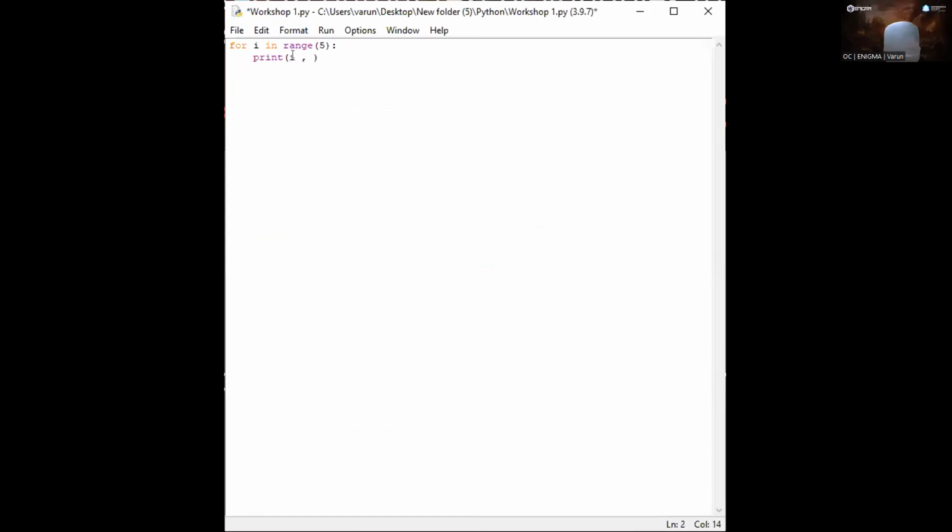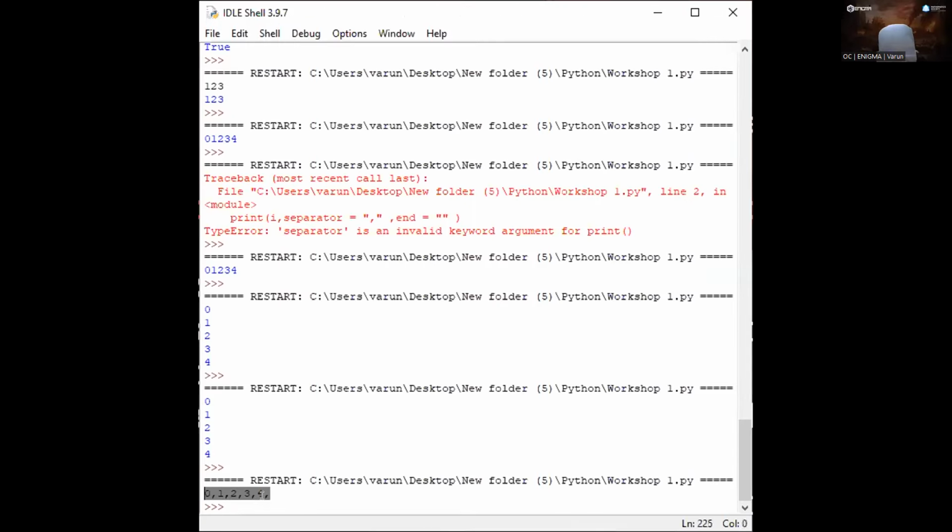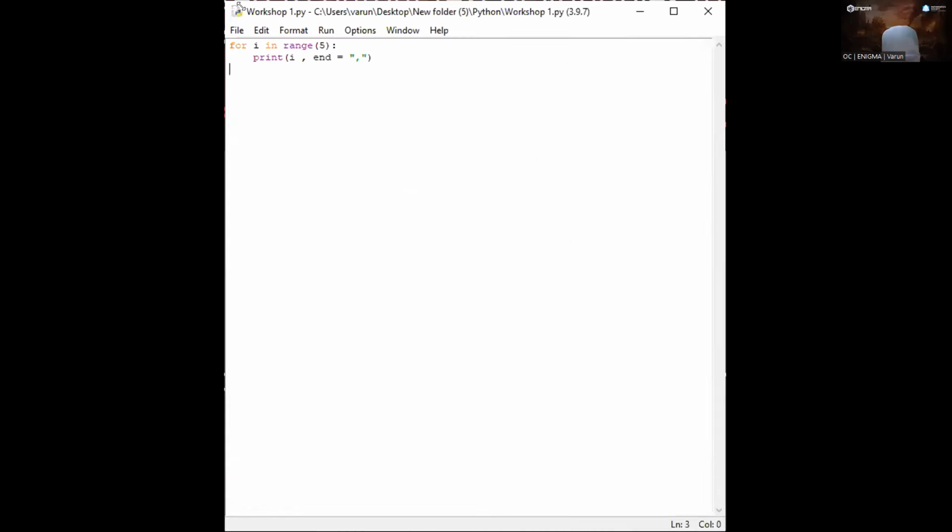Like if I say end equal space or end equal comma, you can see the values which had been printed in next lines are now printed in the same line, differentiated by commas. So you can add any symbols and differentiate this, like this ladder sign.